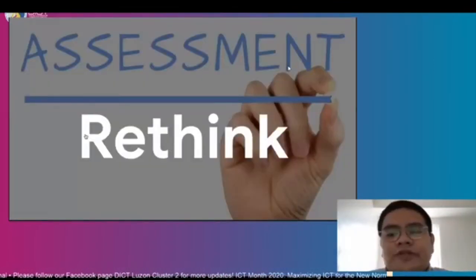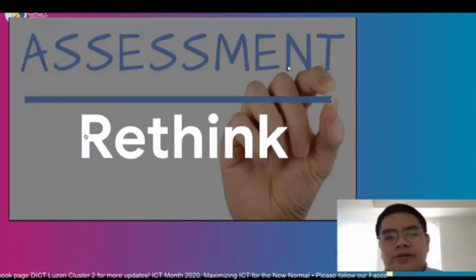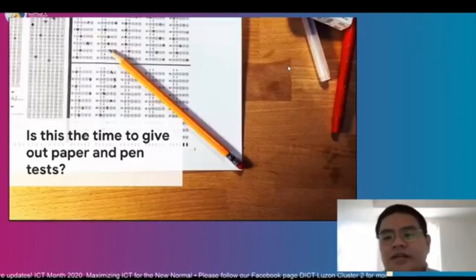So actually, one of the biggest questions that came out of this whole period was assessment, or how do we assess our students? And I know that this is a topic that is highly controversial for many teachers, because they're constantly asking, how do we ensure that in an online learning system they won't be cheating, and that we will be able to see whether they really understand?